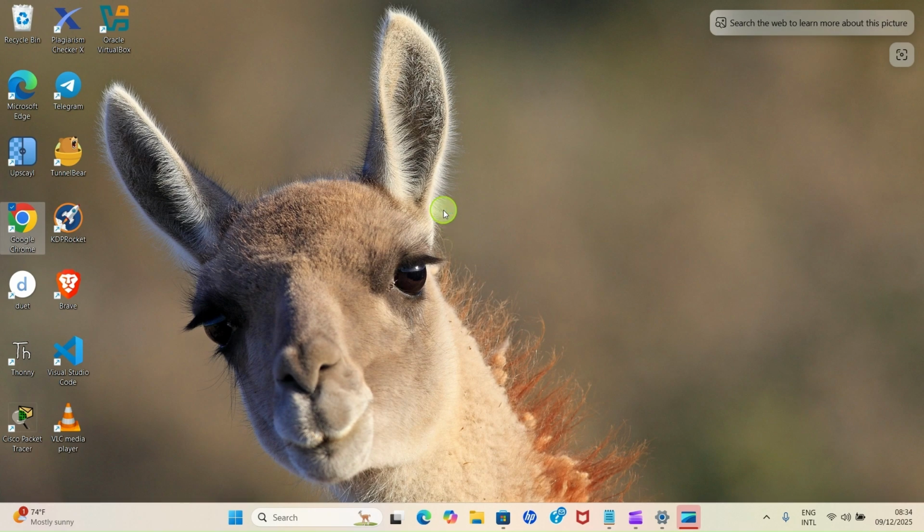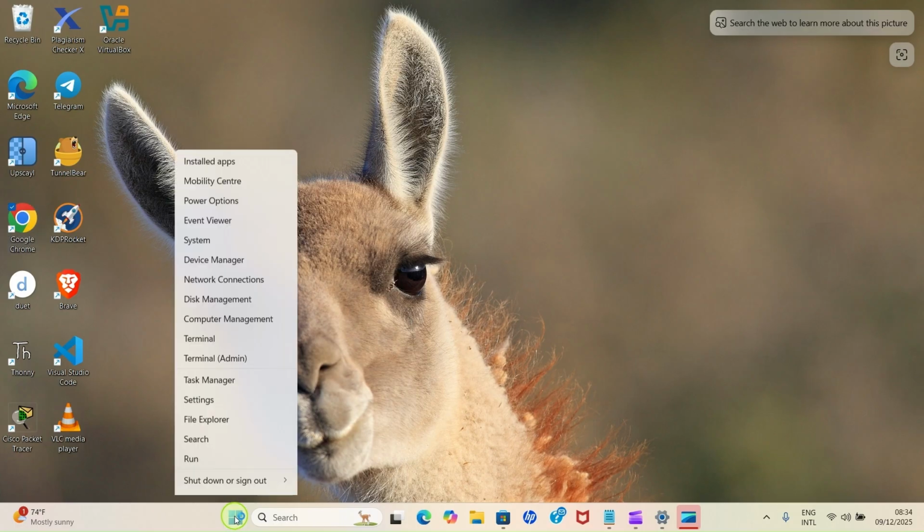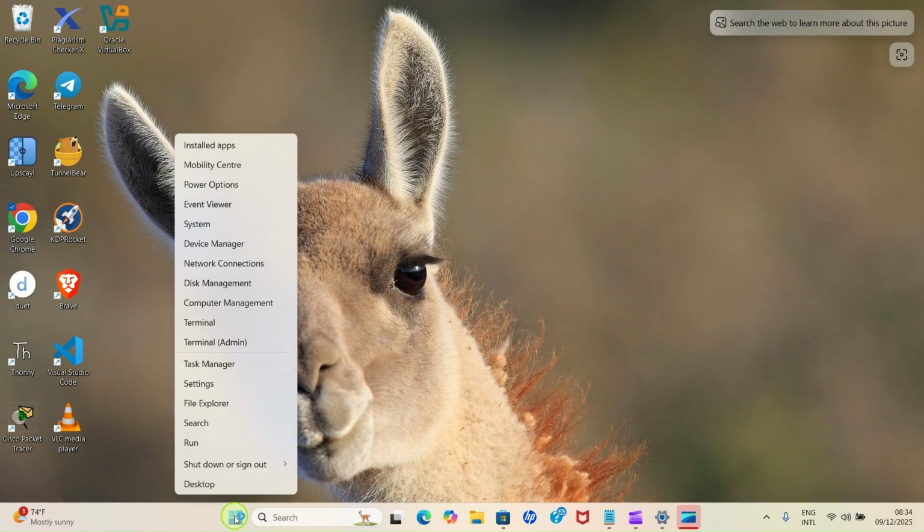Then the next thing you need to know is the name of the app you want to install. That will help make the work easy. So let's start. First, take your cursor to this Windows logo key and right click. Once you right click, select this Terminal option, the one that has admin in the bracket.